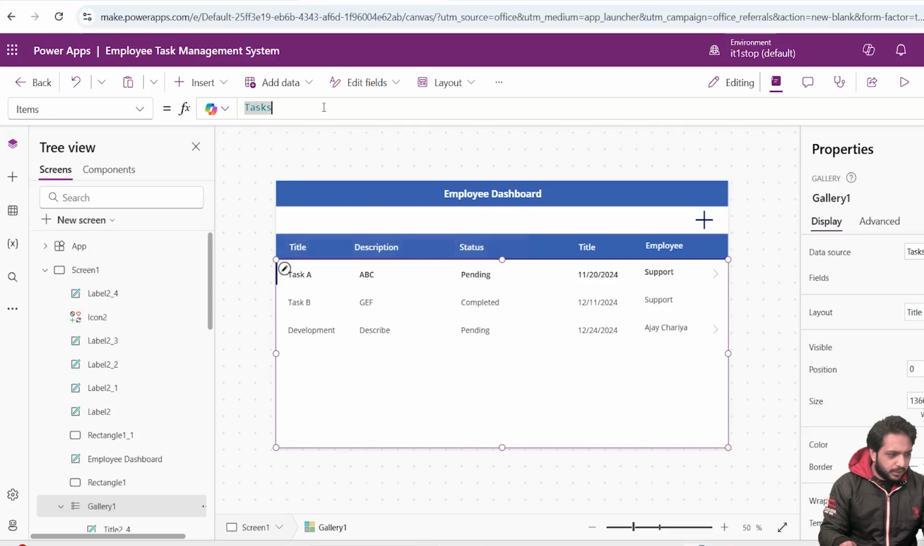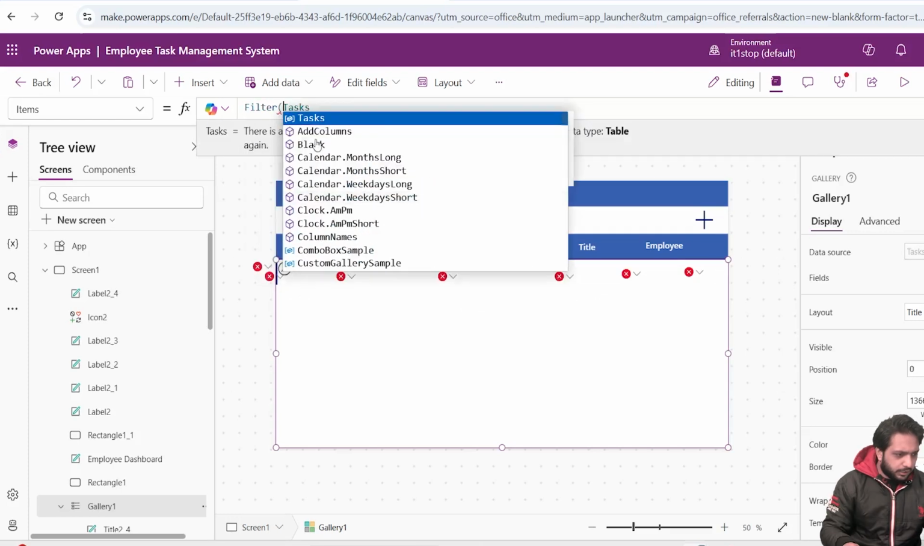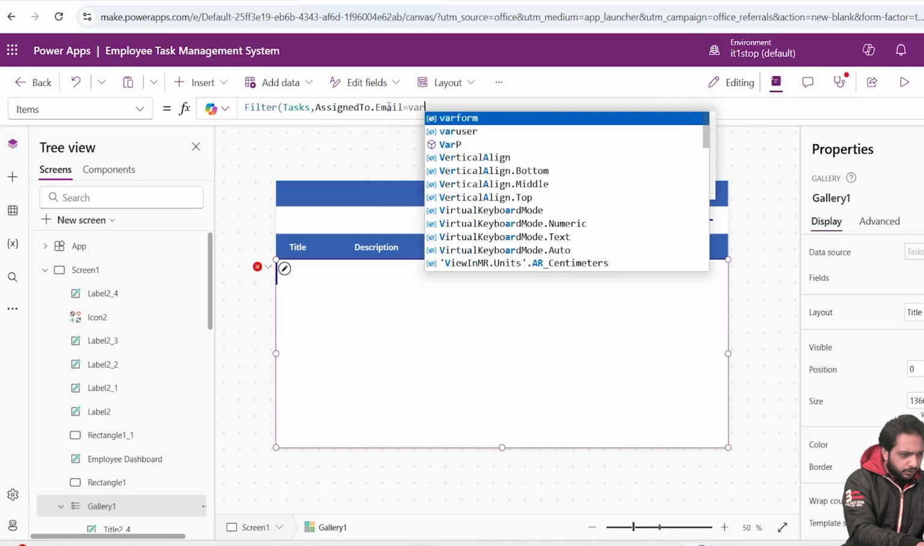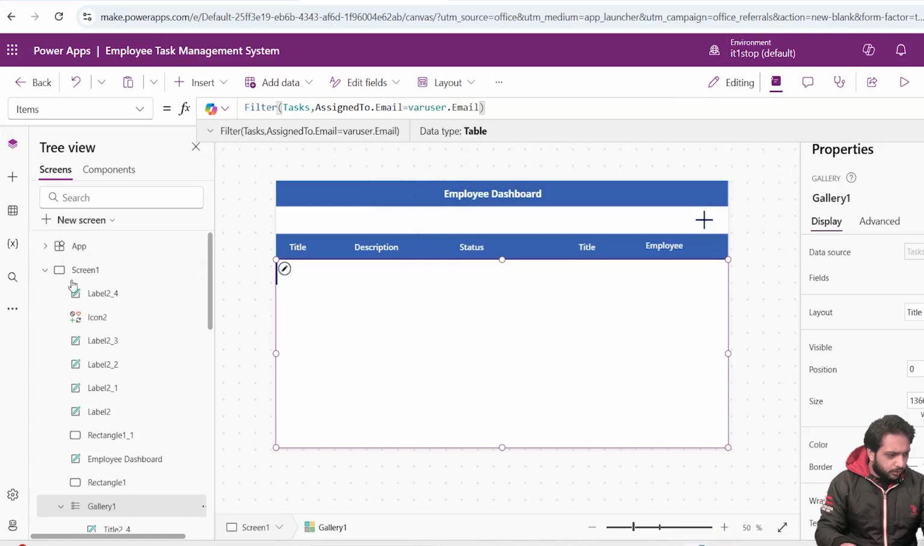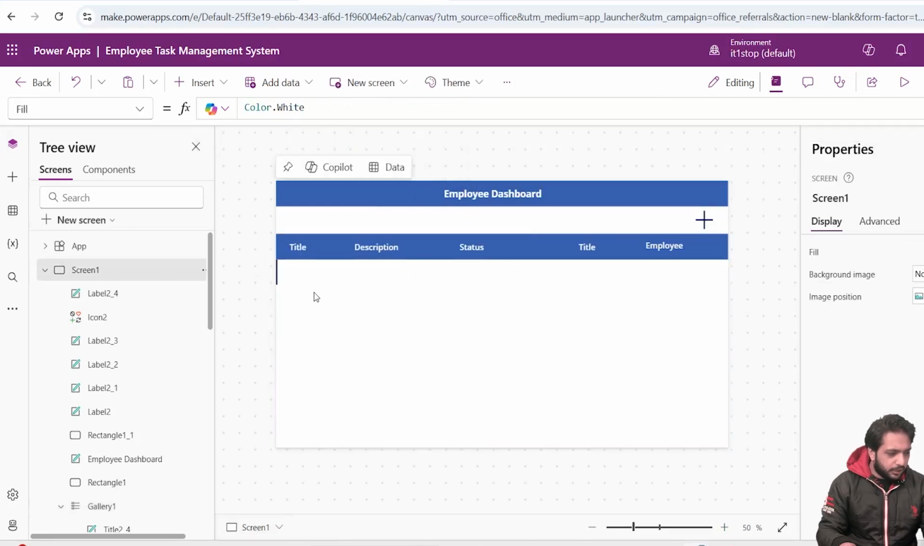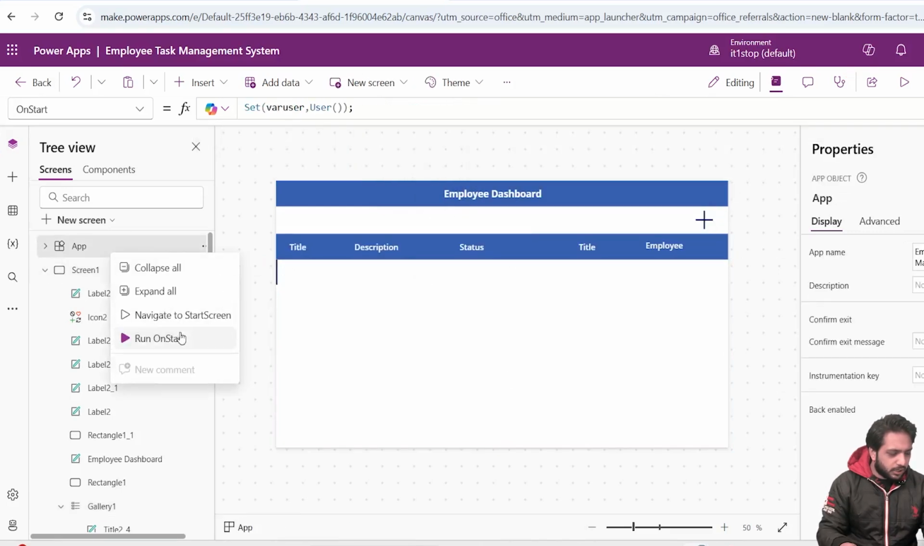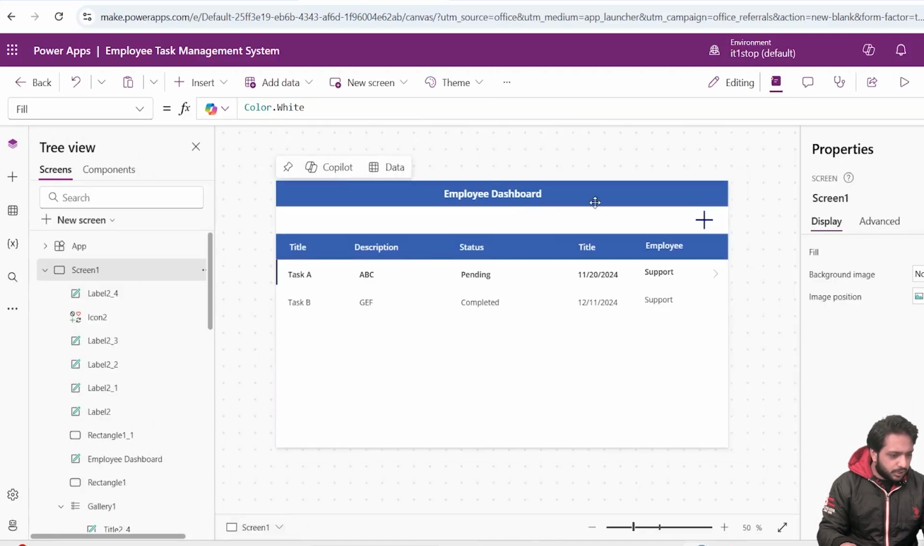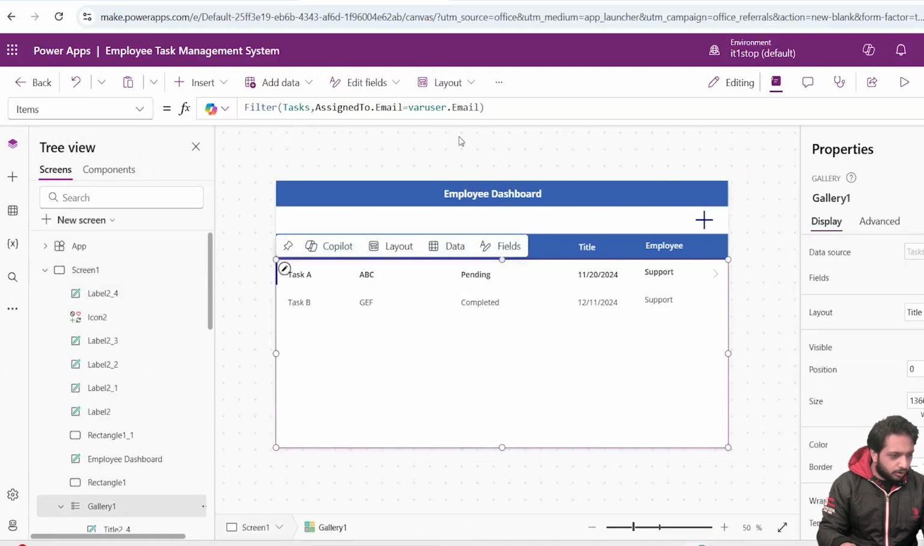Now in my task I will add a filter task, comma, assign to dot email is equal to where user dot email. Now as you can see I am unable to see any record because we need to run on start. So now if I preview I can see only my records. So this is how you do the filtering according to logged in user.